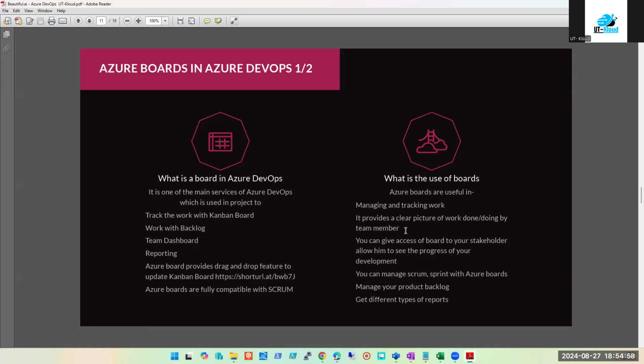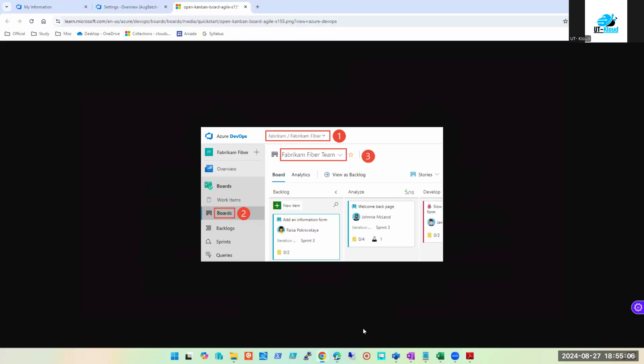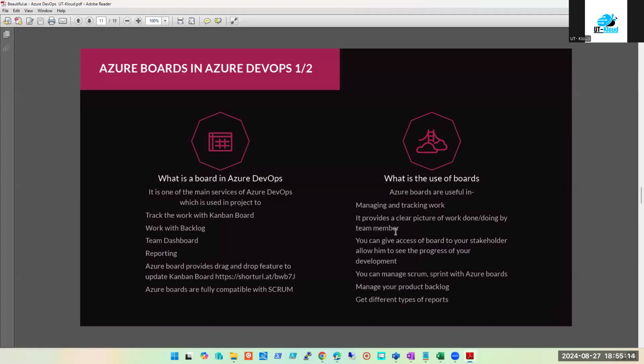Then it provides a clear picture of work done and doing by team members. Done and doing, these are the states. When we actually go on the portal, you will understand that some tasks will be in done, some in doing, some in to do. We'll see that. But we can track that using Azure Boards.